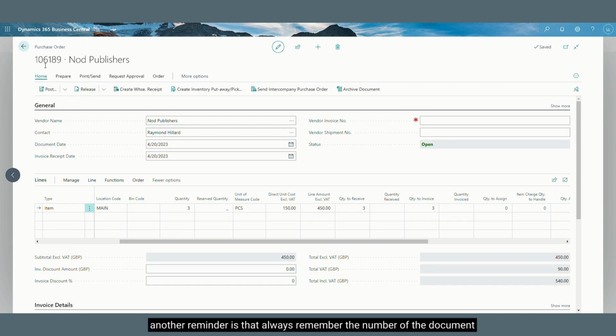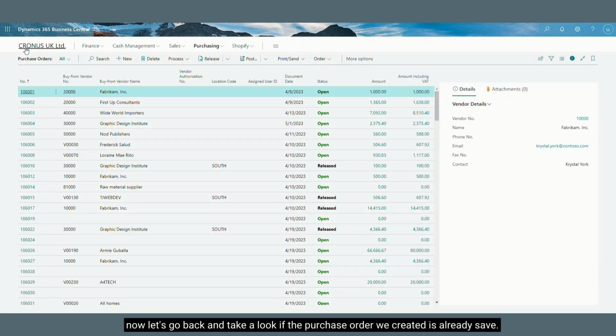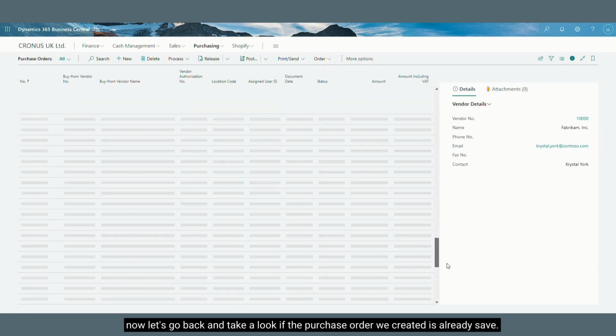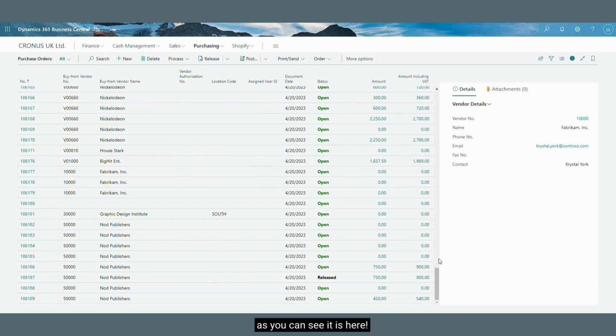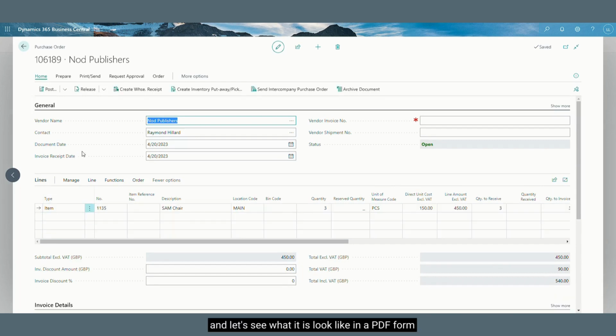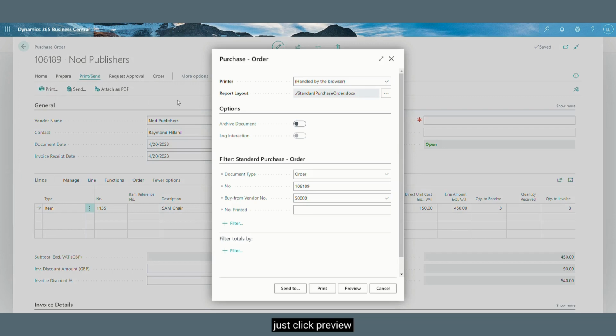Another reminder is to always remember the number of the document. Now let's go back and take a look if the purchase order we created is already saved. As you can see, it is here. Let's open it, and let's see what it looks like in a PDF form. Just click preview and here it is.